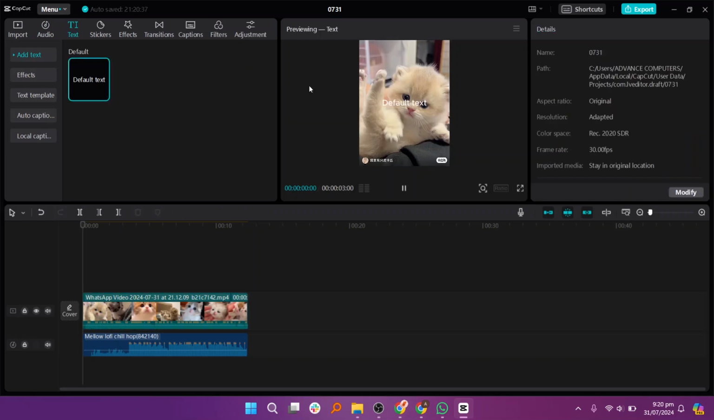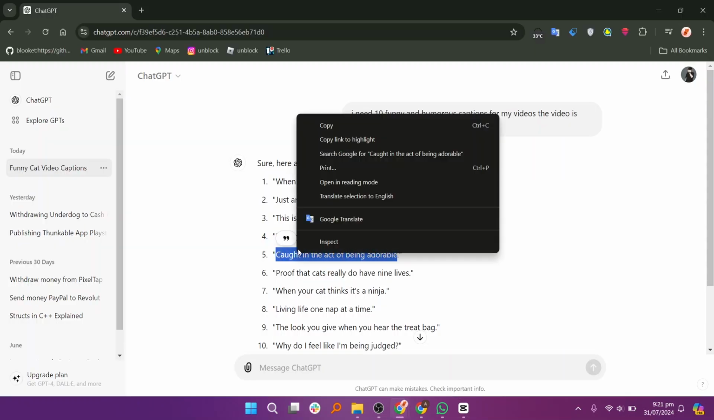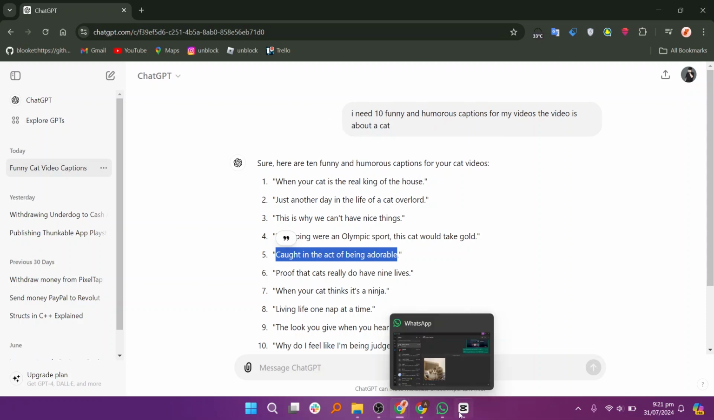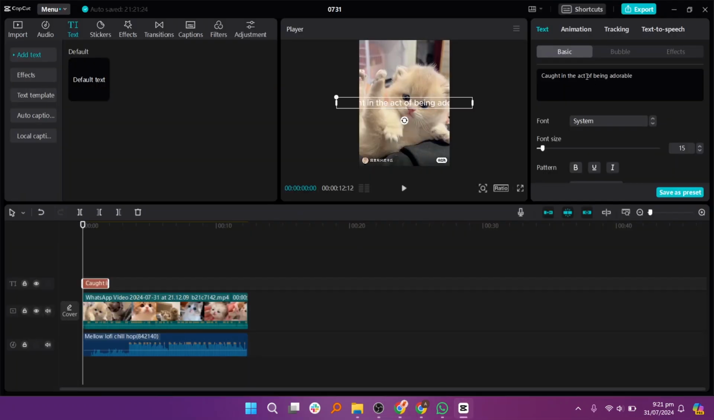Here you can add captions or any other text you want to display in your video. Drag the text to the timeline and position it where you'd like it to appear. Now, return to ChatGPT and copy the humorous captions you generated earlier. Then, go back to CapCut and paste the text into your video.